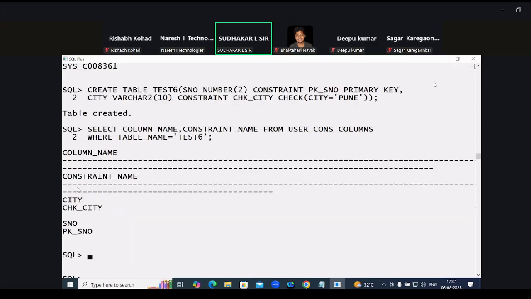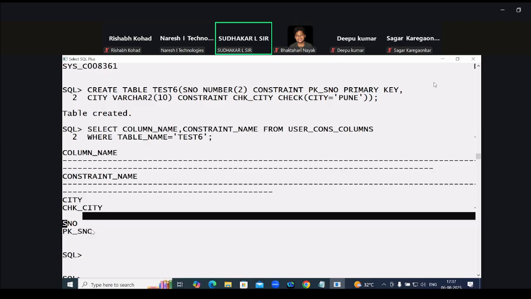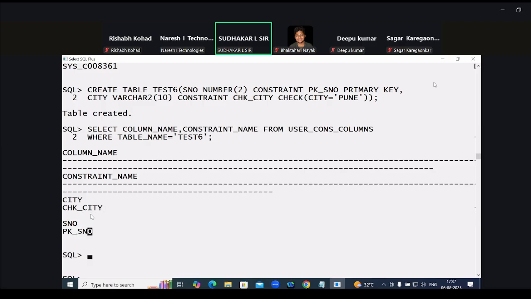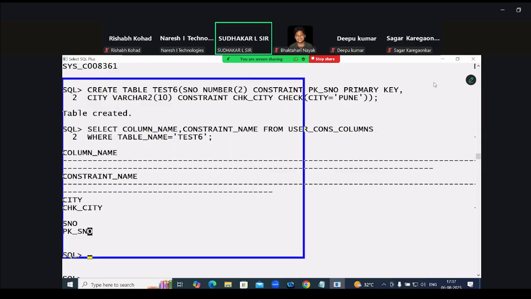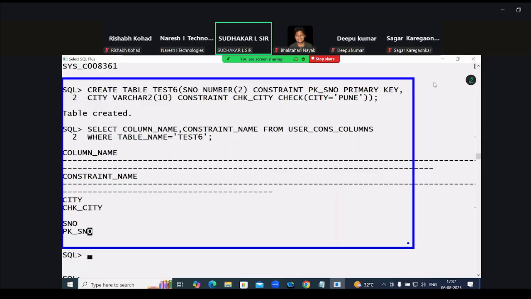And see, now it is very clear. Column name city, constraint name CHK underscore city. And this is serial number, PK underscore S number. So when you design your table or apply your constraints like this and send it to your client, the client can easily understand it.